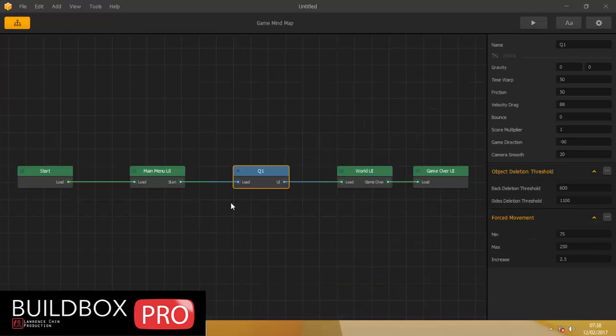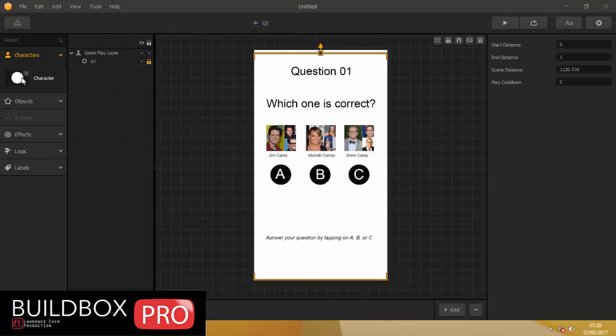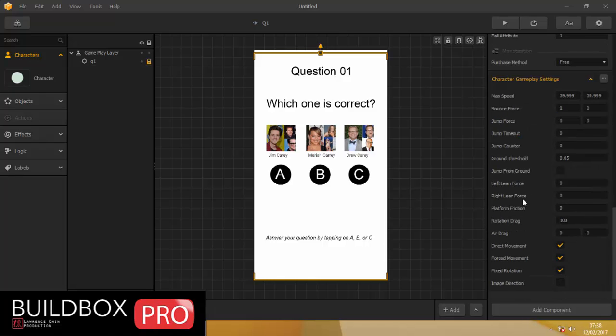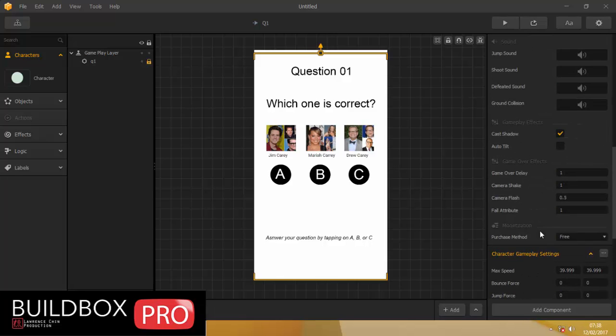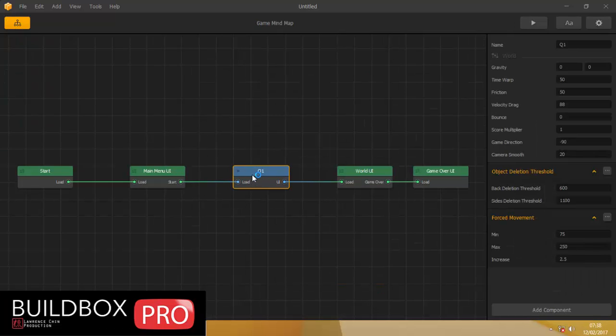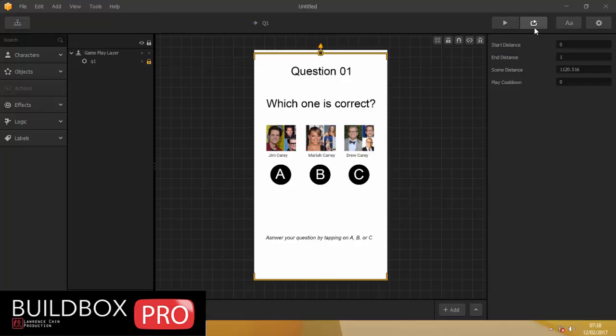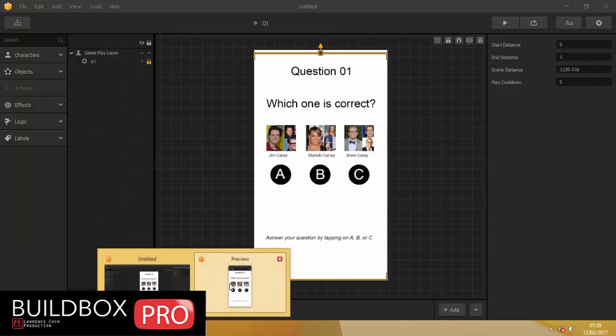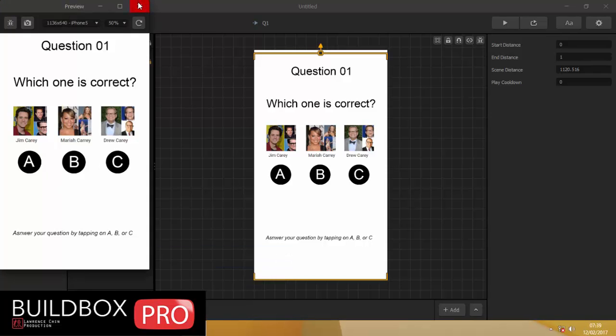From here, go to the character, and then change the setting to, or maybe not the character. Let's go back to the world. Simply reduce this to 0 and 0, and let's see if it's still moving down. If it's still falling down, well, not anymore.